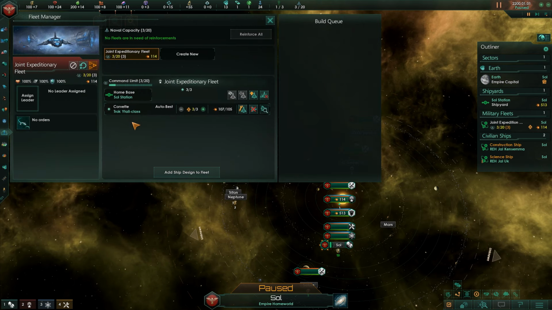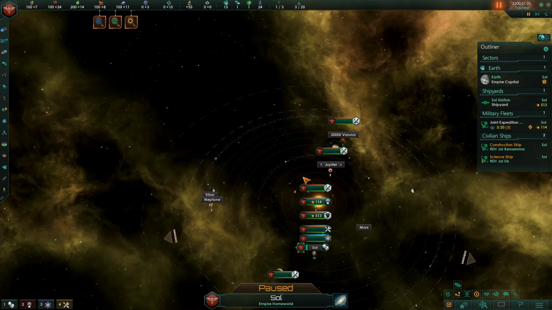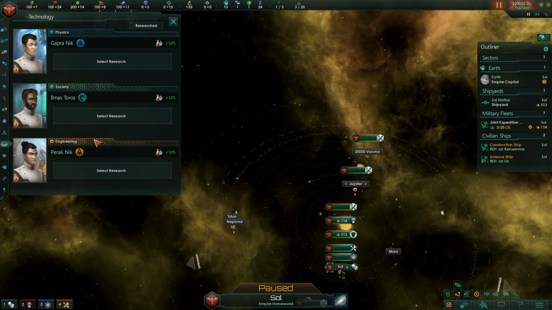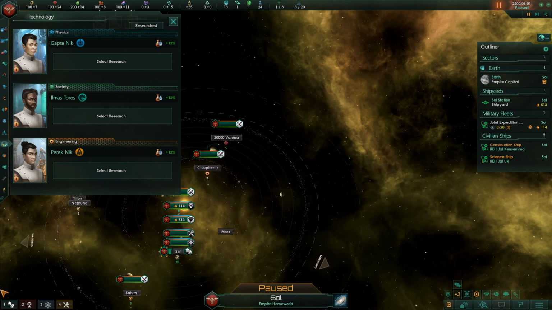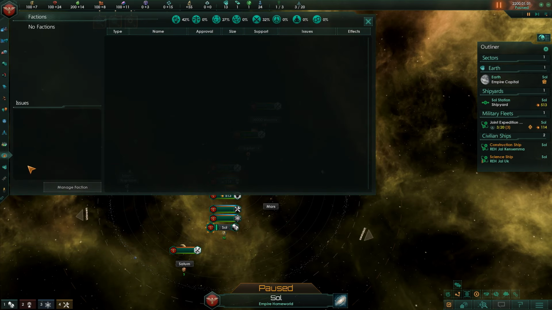Next is your fleet manager. So this will help manage all your fleets that you have, because you do get a lot of ships throughout this game, and it can be a bit daunting when you're managing all those ships. Alright, now the technology tree, we've kind of already been over the technology and explained that in the first episode, so if you need to know more about that, go ahead and check that out.